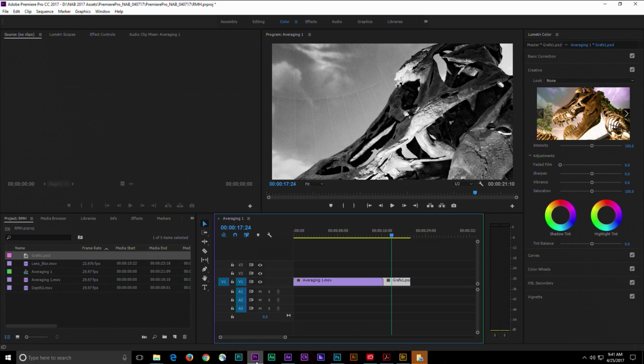So you have that great flexibility and round-trip workflow. This is a strongly recommended workflow. It makes things a lot easier to work with your stills.